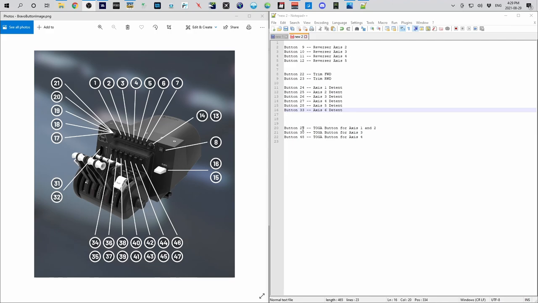Then what's kind of neat is button 29 is the toga button, so the red takeoff go-around button, shared AXI 1 and 2. Button 30 is on AXI number 3, and button 48 is on AXI number 4. So it's kind of neat that this one actually is shared in two locations. And then the other two are available. From there, what you'll find, 31 and 32 is the gear up and down selector. Then the seven rocker switches have both an up button and a down button, 34, 35, 36, 37.